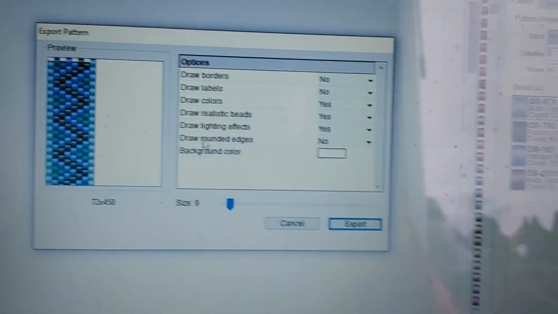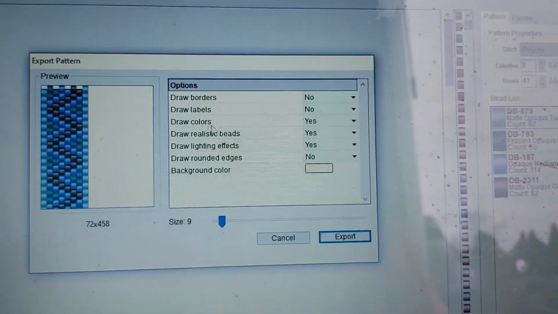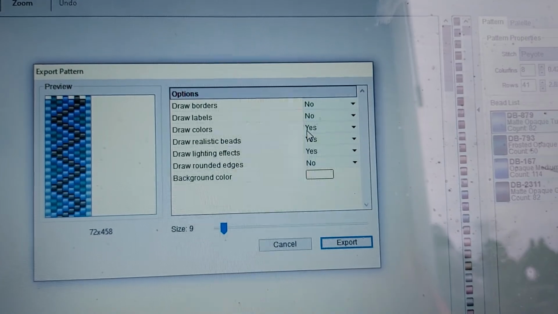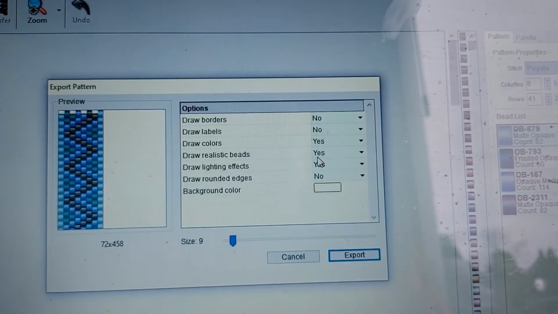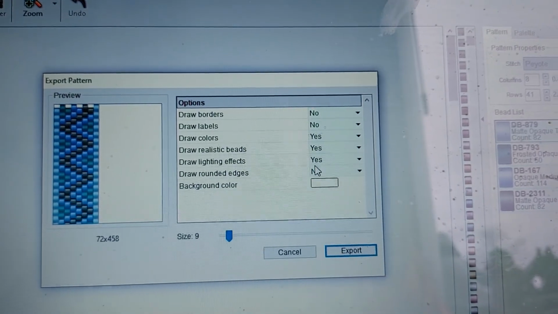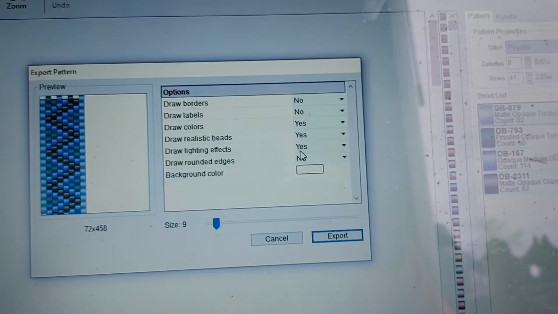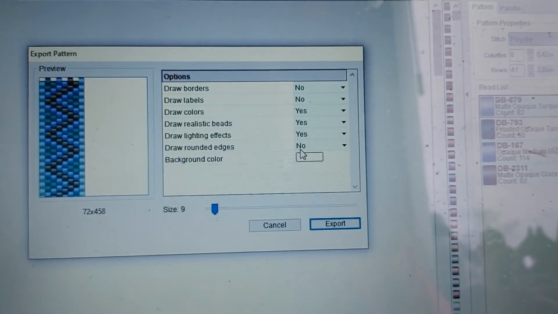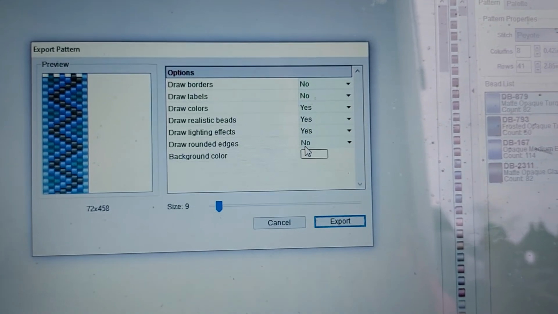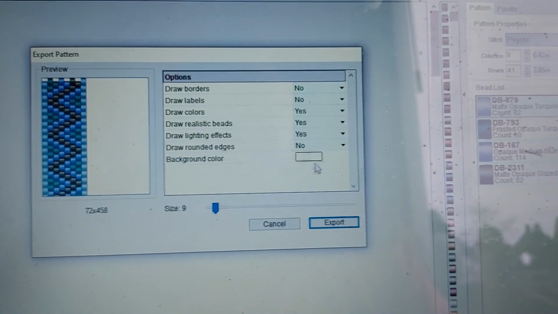Now, you don't want to draw borders on it. You don't want to draw labels. You want to draw the colors that you've used. You want to use realistic beads. You don't need the lighting effect, but I guess I didn't mark that. That was already marked. Round edges, that was already marked as no, and I just never changed them. The background color, I just left it white.